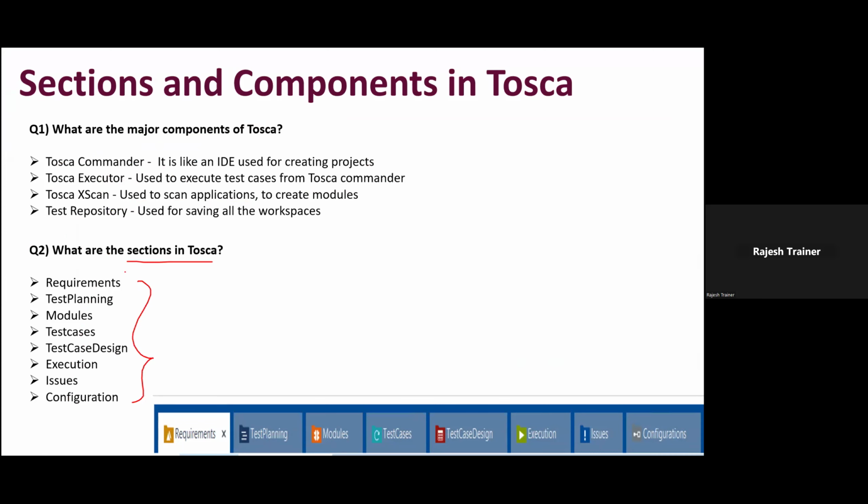What are these sections? So we will have mainly 8 sections in Tosca. See, they will ask you, can you please tell me what are the components we have? You need to tell them Tosca commander, executor, xscan, and deposit. If they are asking you, can you please elaborate it, you need to elaborate all these sentences in your own language. Okay. So give some pauses in between and you can tell the task.